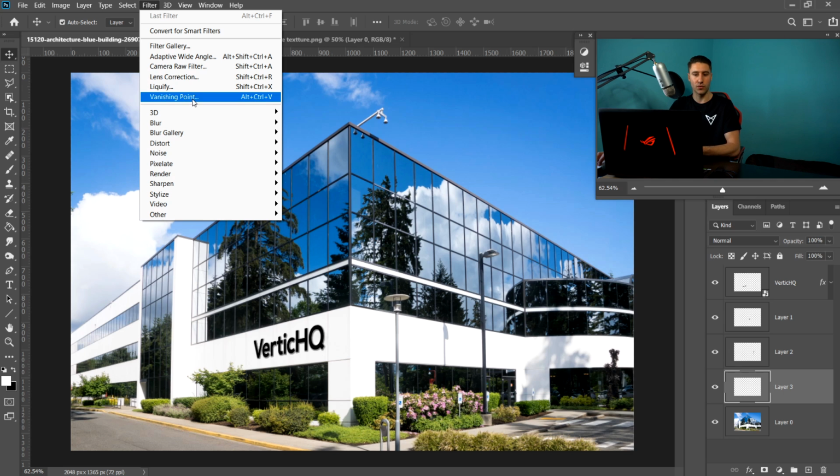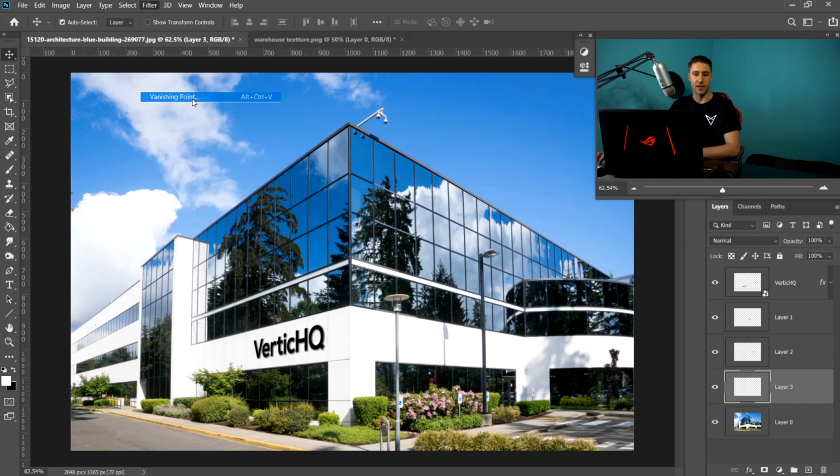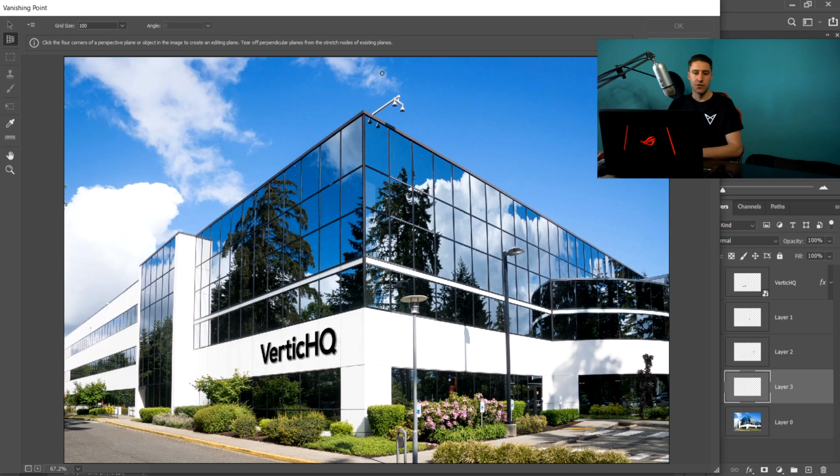Or you can press Alt, Ctrl and V, and then that will get you to Vanishing Point. So the first tool that we're going to be using is the panel tool. We need to first of all create ourselves a panel, which will then apply things to it. So it is the second tool, and all you got to do is left click to create yourself a point.